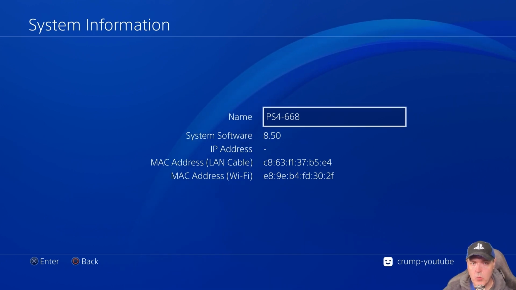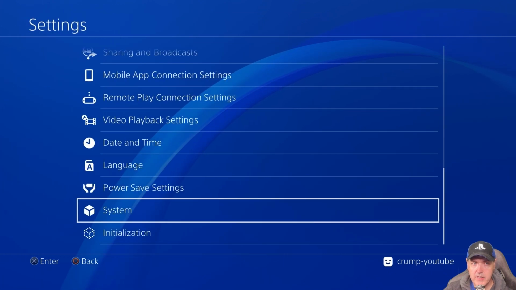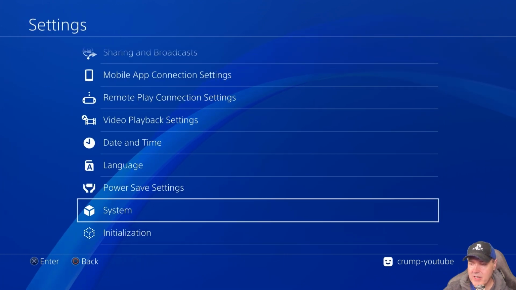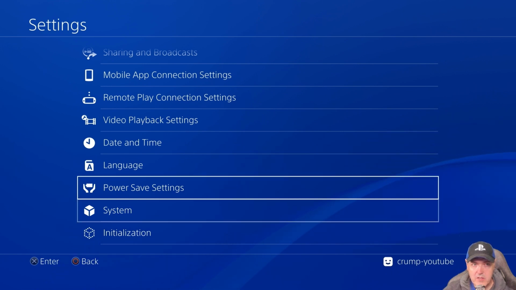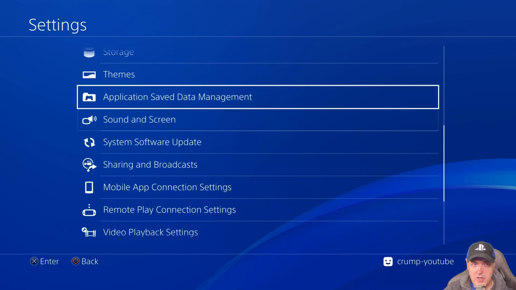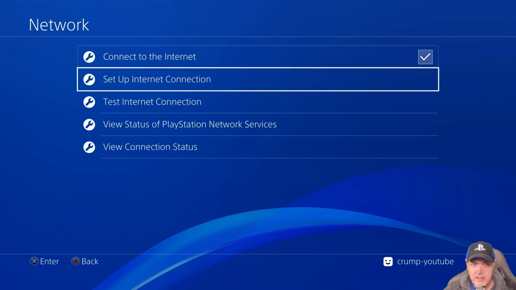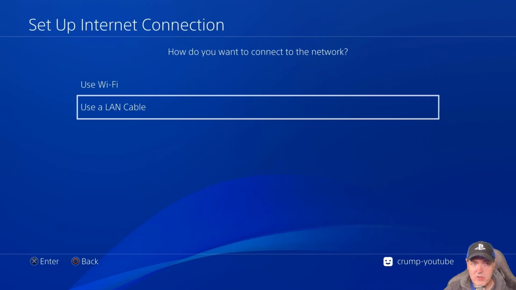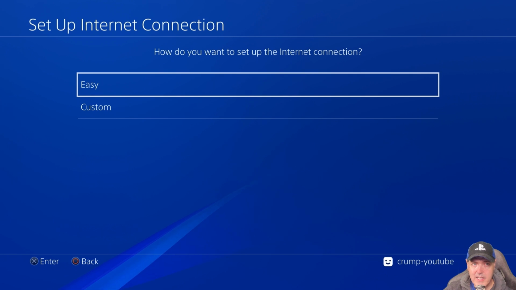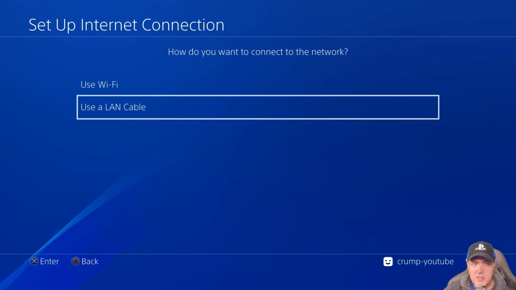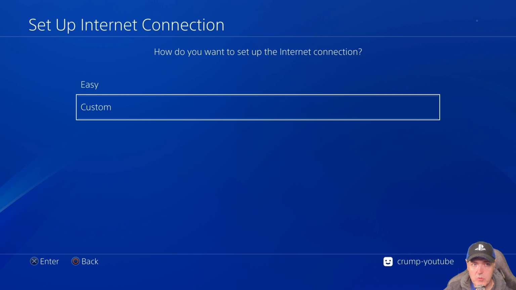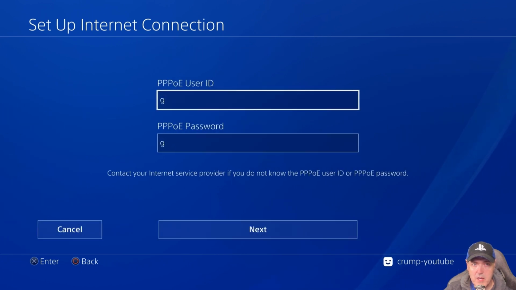Now at this point, we need to make sure that there's an Ethernet cable between your PlayStation 4 and your PC if you are going to use the PPPawn PS4 loader. Once you do that, you're going to need to come back into settings and then network, and set up an internet connection and make sure that it says use a LAN cable, and then we're going to go custom, and we're going to go PPPoE.